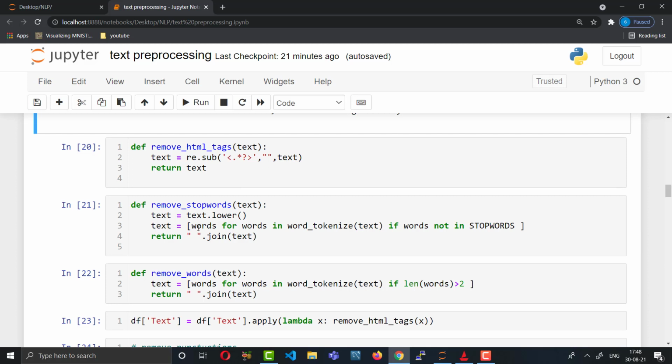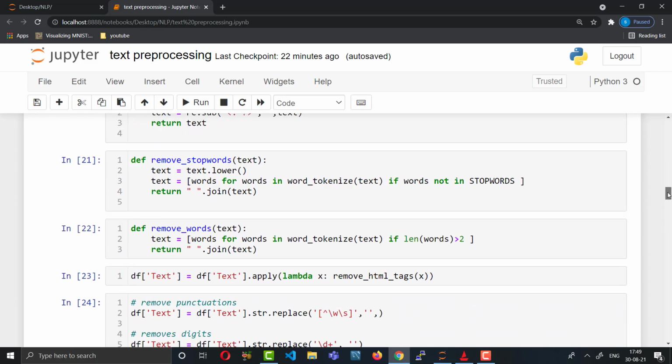After that, I have created one function for removing the stop words. Words like is, am, are, on, the are all stop words. First, in that function, we convert the text into lowercase. After that we tokenize the text, and if a word is not in the stop words, we store it in a list comprehension, then join and return that text. So this is the remove stop word function.